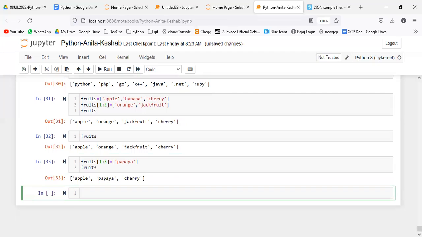So what you understood here is, whenever you are using fewer elements and more indexing space, the indexing space will be fully occupied with only that element, and the rest of the stuff will get omitted. But when you are using more elements and less indexing, then the extra elements will be added into the list. Is this clear? Yes.